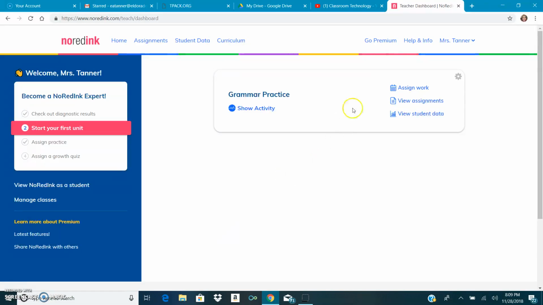So once you're logged in, you are on this page. Whenever you need to come back, you can click on the No Red Ink itself or the home button, and it brings you back here. The assignment, you can either assign work here or up on this tab. You can view your current assignments or view student data here or here.